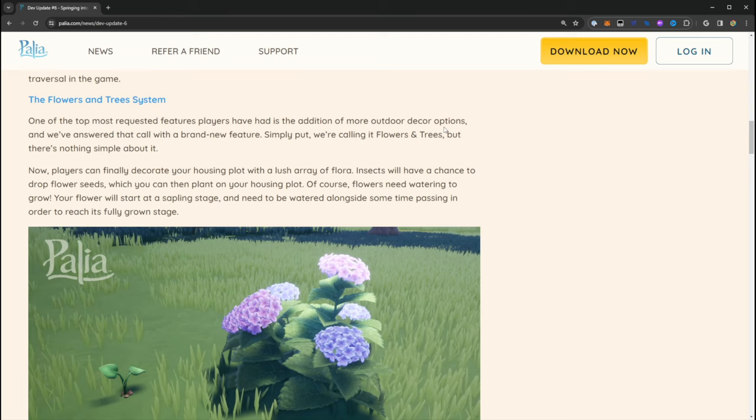Insects will have a chance to drop flower seeds, which you can then plant on your housing plot. Of course, flowers need watering to grow. Your flower will start at a sapling stage and then need to be watered alongside some time passing in order to reach its fully grown stage. We have flowers.